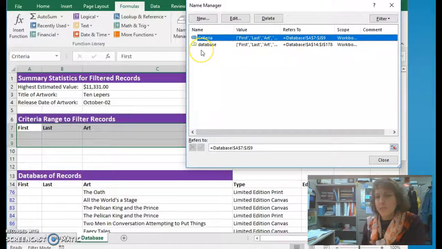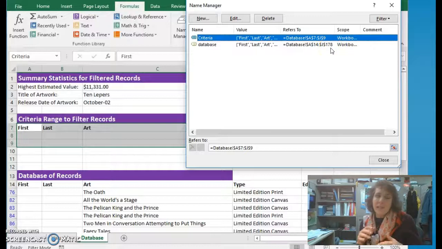And then the other one that you should have present, you didn't ask about it, but the other name that you should have present is the name database, which is assigned to the range A14 through J178. And again, don't let the name criteria or the name database trick you. It's just a name. Like we did earlier, way back in Excel beginning, we used names, and we could name these things anything. They're just trying to pick a word that's kind of descriptive of what we use it for. That range here, we're kind of trying to think of that range as the database of records. So that's why we're using the name database.